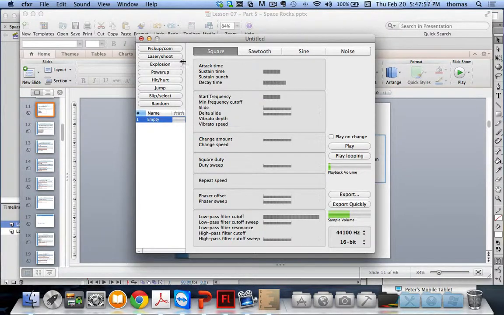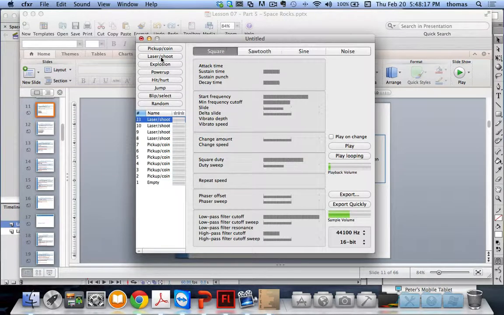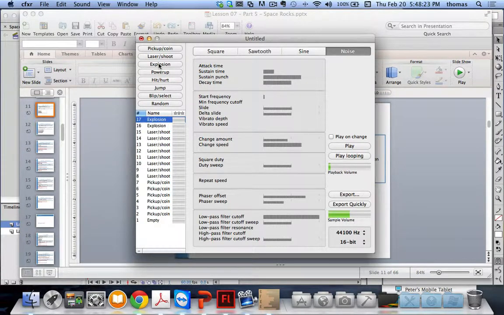So for example, if I have a pickup coin effect, you can actually have random pickup coin sound effects. Example, right? If I like that one. If I don't like that, I can press it again, and it'll give me another one, right? Or another one, right? So a bunch of pickup coin effects. Same thing for laser and shoot, right? So some of them might be better than others, right? Explosions, right? So you can choose the sound effects.